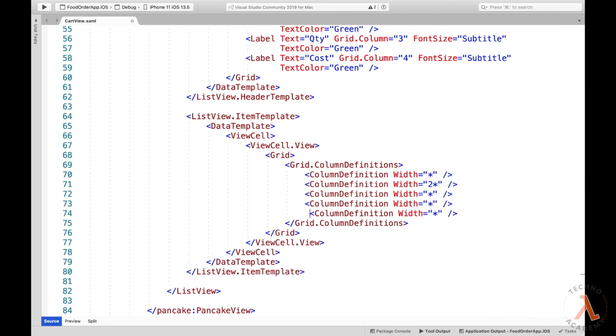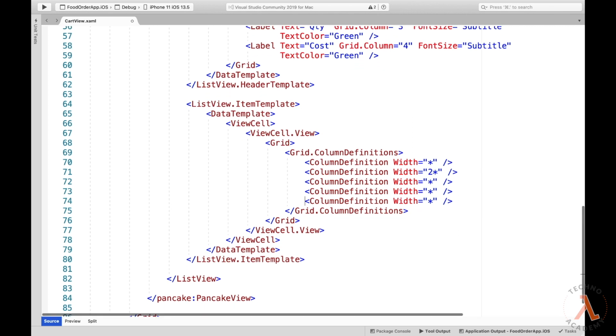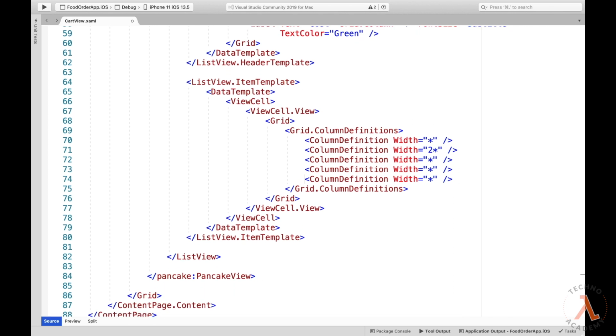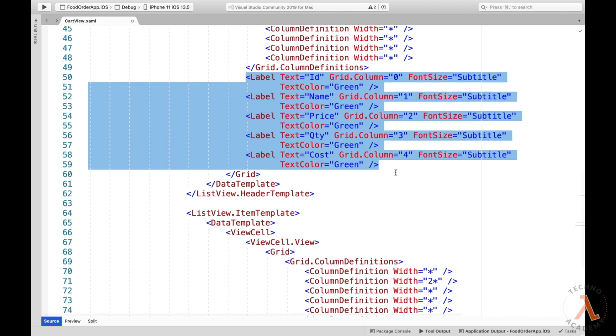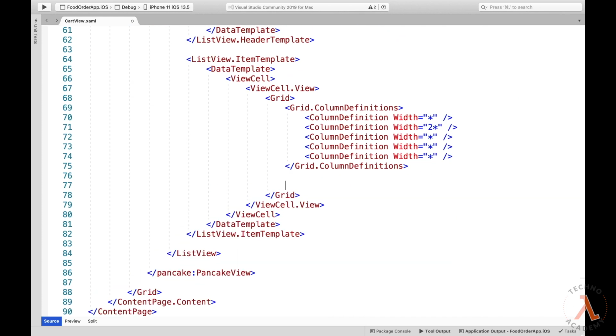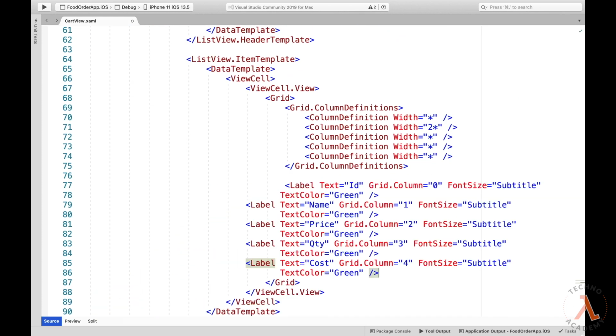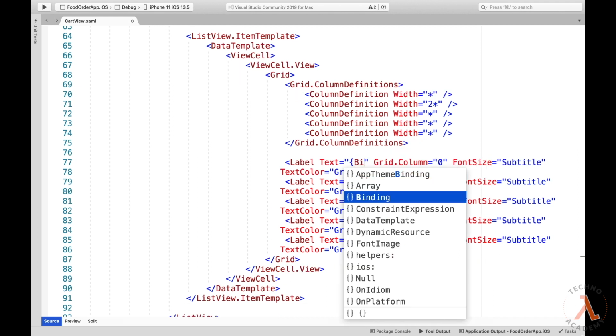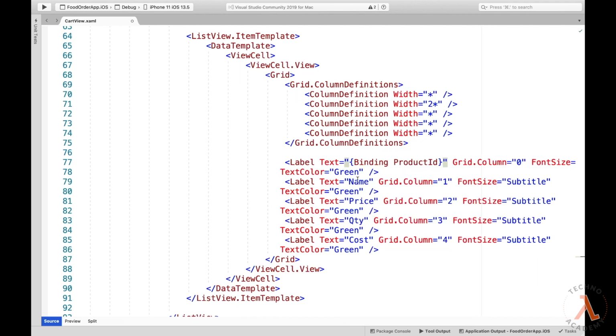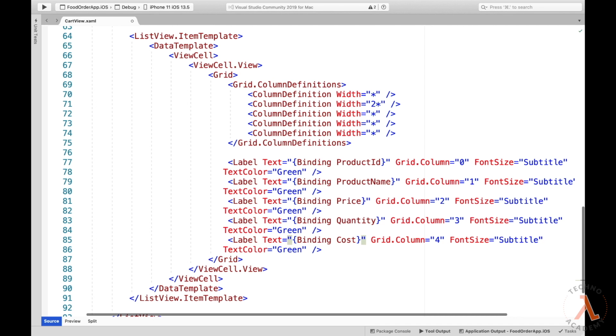And we need to display the data for these columns. So we require the labels. So let me copy the above labels and paste the code. Now, let us update the text property value by binding with the properties of the cart. Now, we can observe our labels have been bound with the product ID, product name, price, quantity, and the cost.